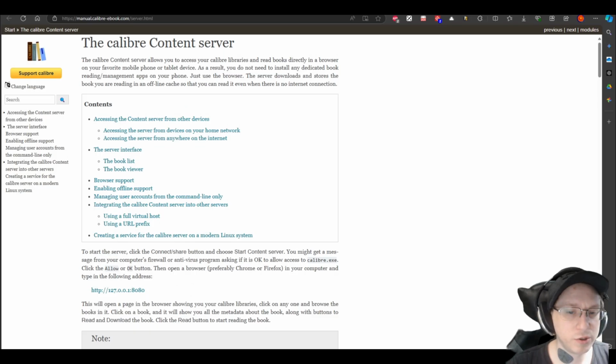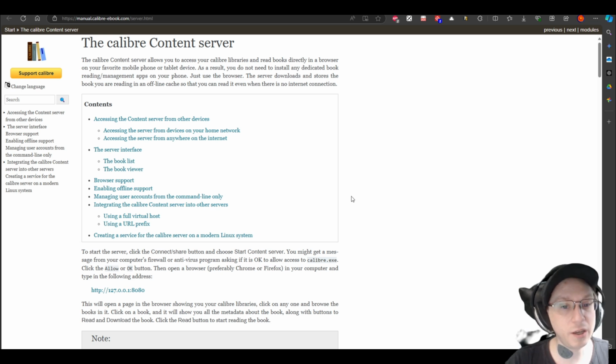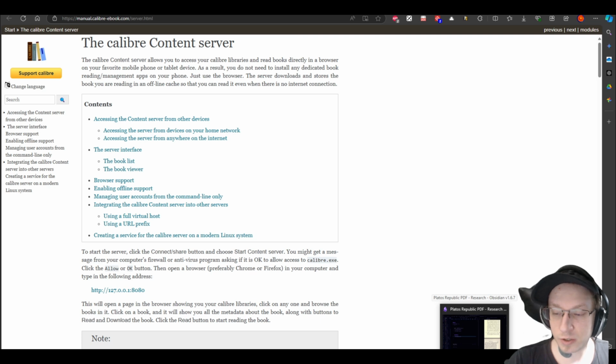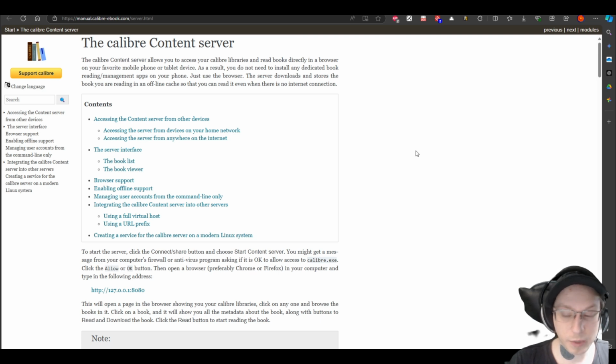Hello, hello. So today we are going to do a tutorial on how to read ebooks and PDFs inside Obsidian, make notes where you click the link and it goes to the page, highlights the selected text of the note, and more. So let's get right into it. So I'm going to assume that you understand how to install applications in 2024.